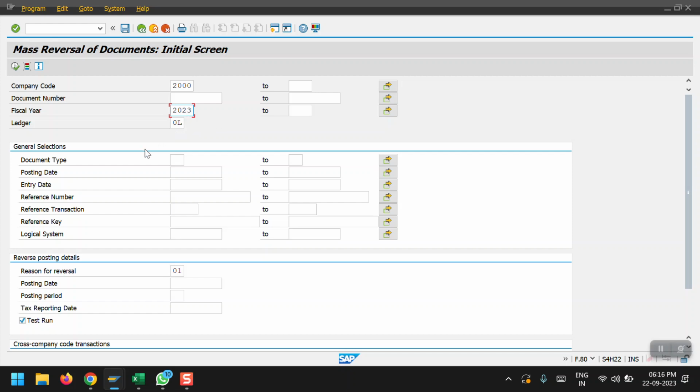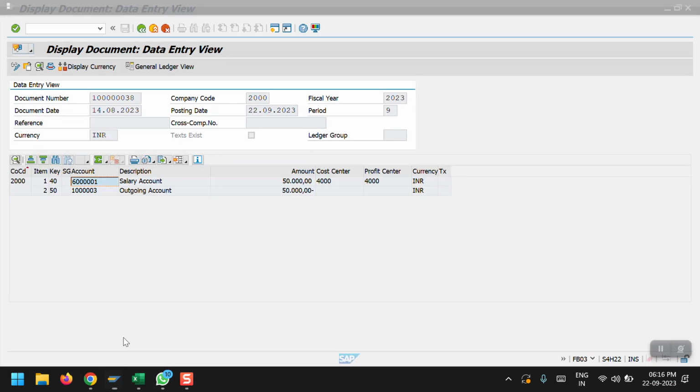You will have some multiple options here. You can give the document number range, from and to. If you want all the documents of a particular document type, you can give only the document type. You can also give the posting date: from this posting date to this posting date, I need to reverse all the documents. These options we can use here. And then I will go back to this screen.